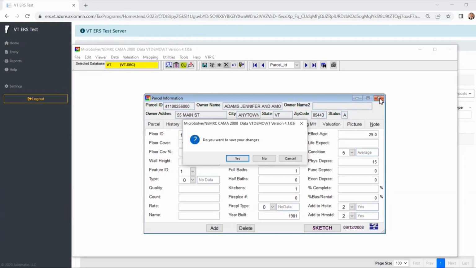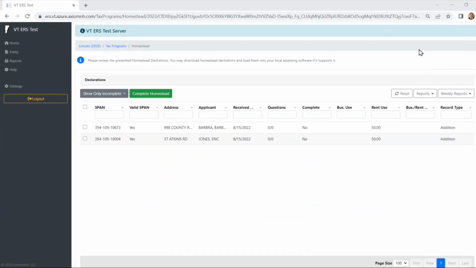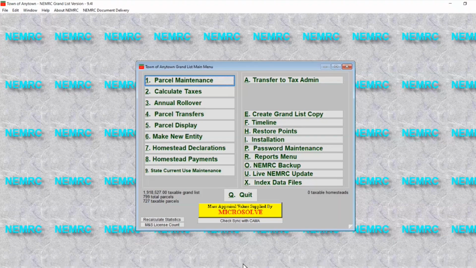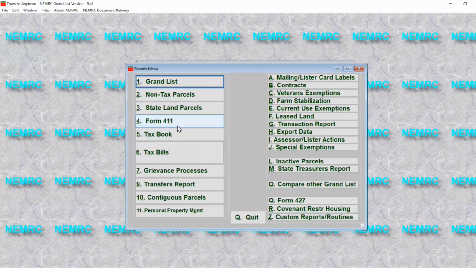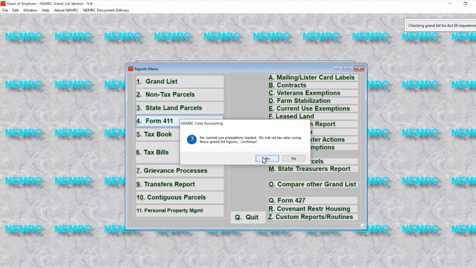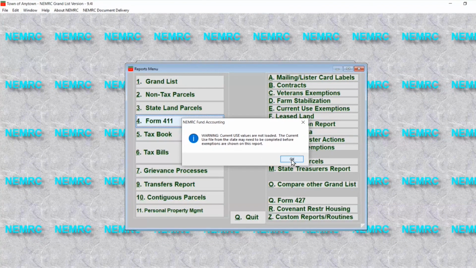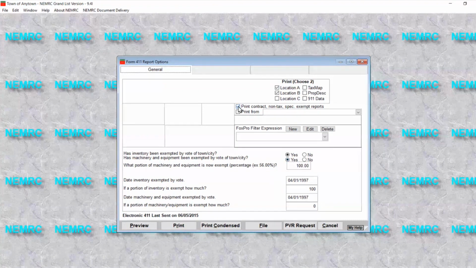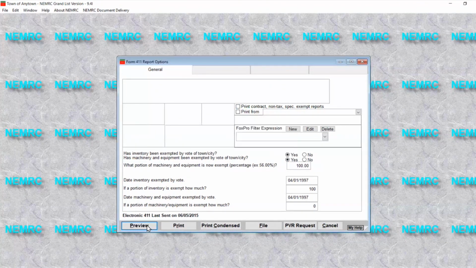So I want to show you a couple of things about this. Minimize this for a second. I'm going to come over to my grand list, and I'm going to go to Old Faithful, my 411, just to show you where we're starting off. I haven't downloaded any current use values, anything like that. And I'm going to preview my 411.